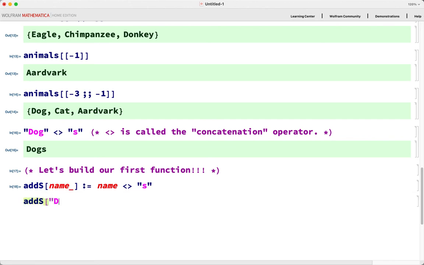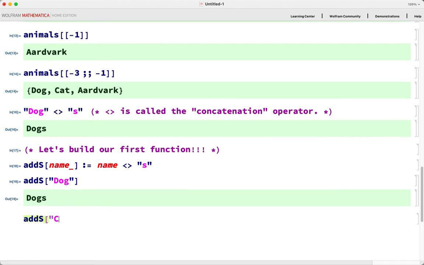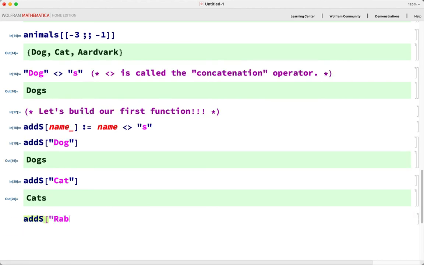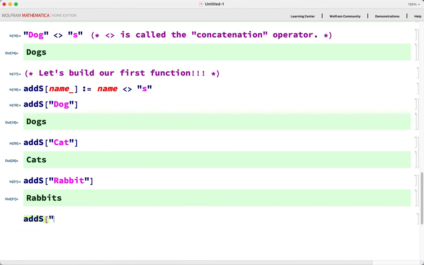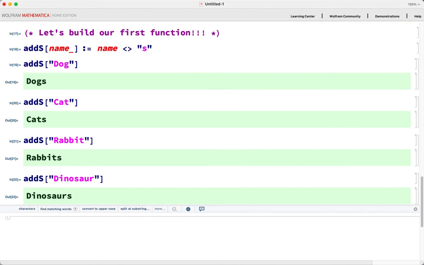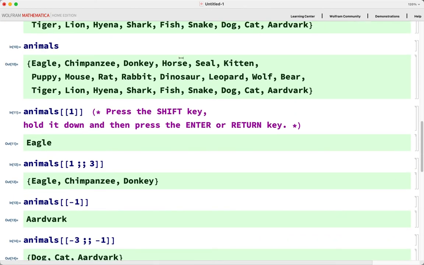Add S, dog, dogs. Add S, cat, cats. Add S, rabbit, rabbits. Add S, dinosaur, dinosaurs. Okay, so I have a function, and my function simply adds an S at the end of the name of the animal. So I'm going to have to change all of these words here. I want to add S to all of these words.